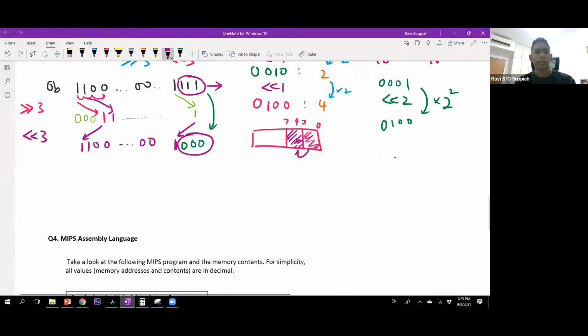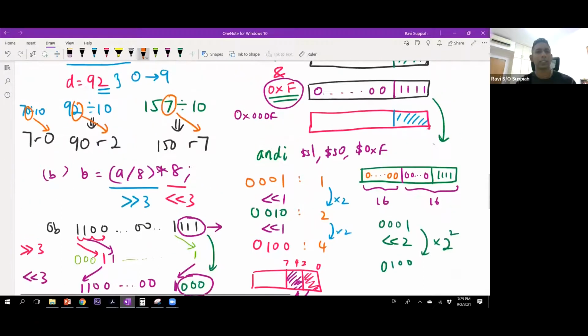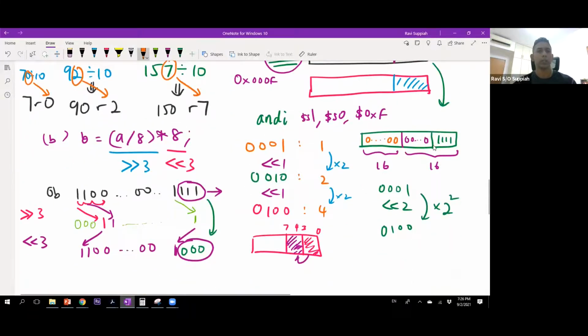Okay, so coming back to my question just now, we know that I want to clear the last 3 bits of the information inside register S0. A is in S0, so this is S0, and I want to write it to S1.